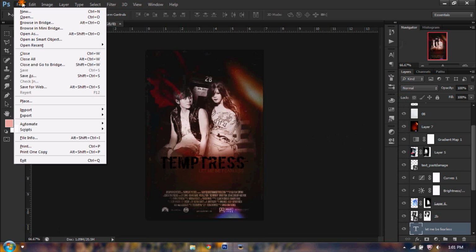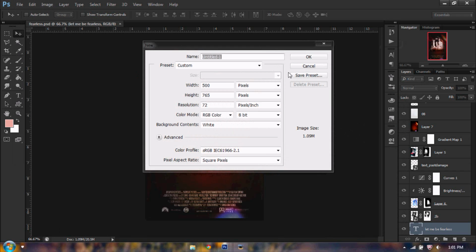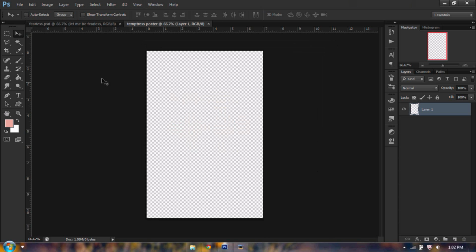Of course you want to make a new document file, New, and we're gonna have our settings: width 500, height 765, resolution 72, and background contents white, or you can actually make it transparent. I'm gonna set mine to transparent, and I'm gonna call it Fearless or Temtress Poster.